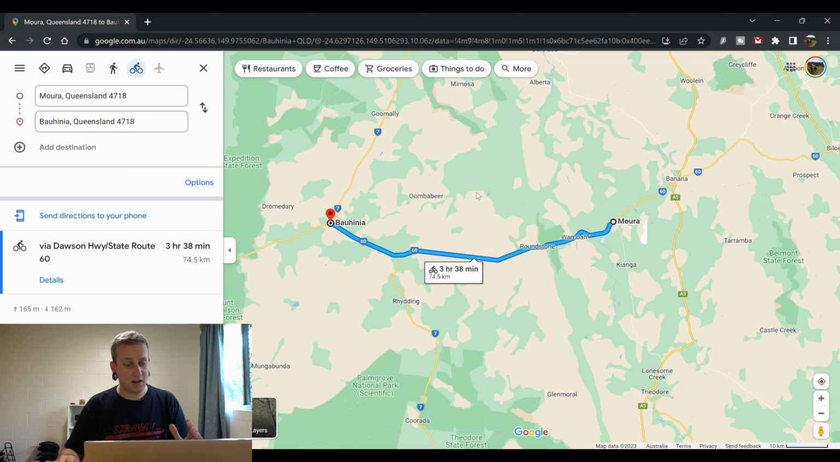Okay, so moving on. Next camp was at Bauhinia, which is 75K. Ideal, so we'll just camp there.